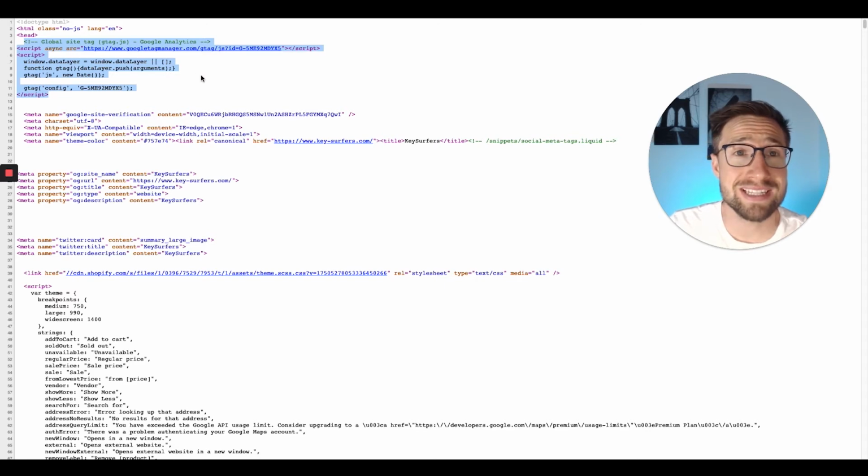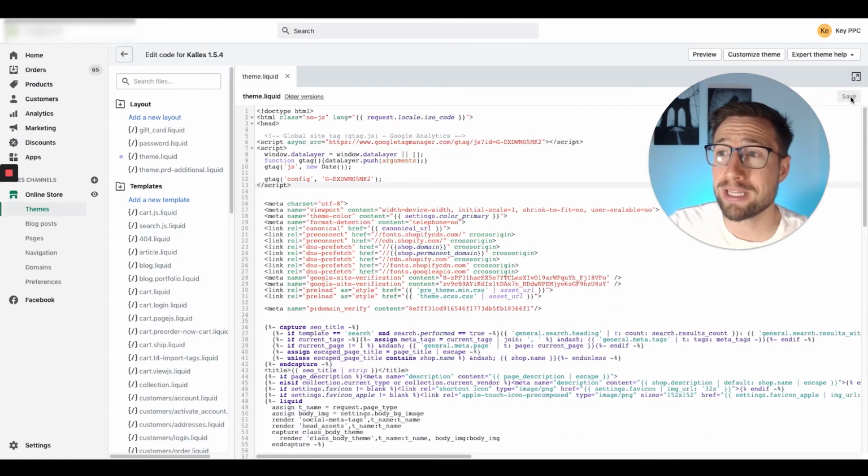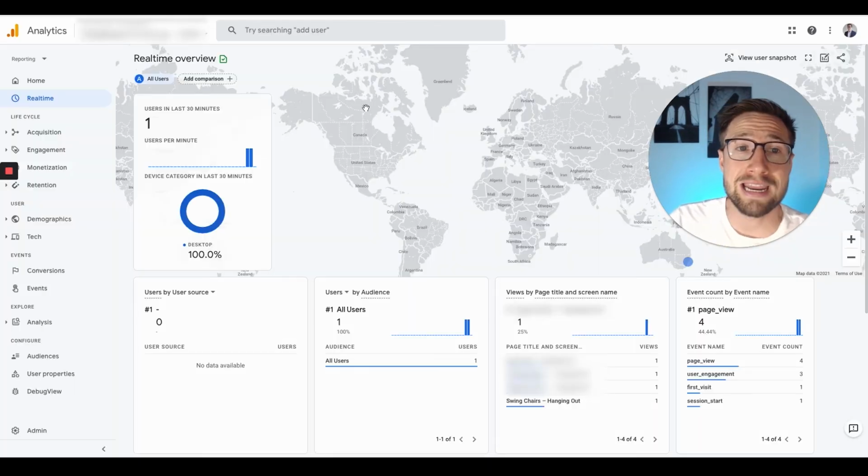If you're not seeing this here, make sure you go back to your Shopify website and make sure you click Save. If it's still not showing up, clear your cache, clear your browsing history and try again. Sometimes it takes a few minutes to come through in the overview here. That's how you upgrade your Google Analytics to Google Analytics 4.